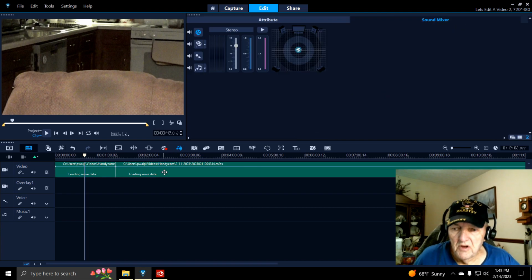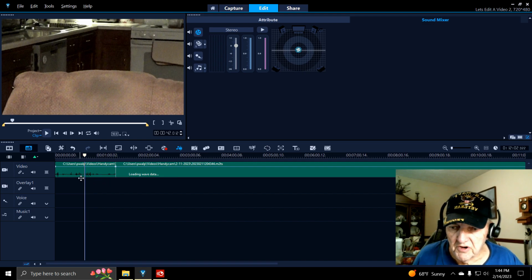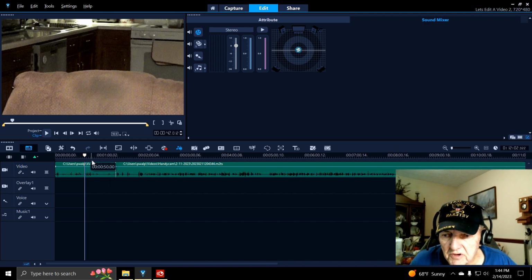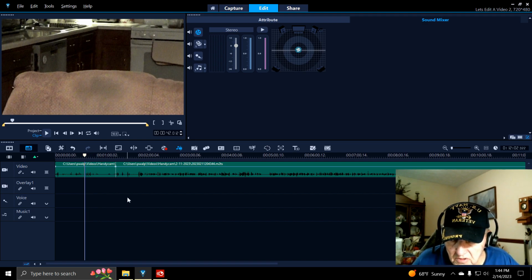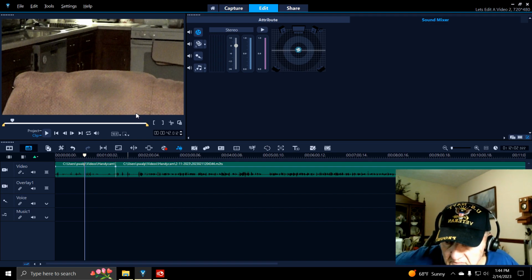I switched over to where you can see the sound waves on this computer. Takes a minute for my slow computer to load the sound waves. But you can see the first one's loaded already. Now the second one's loaded. Now this top line, you got one, two, I'm pointing with my cursor, one, two, three, four lines down here where you can put stuff for the video that you're editing. This first line is what you see on the screen here, the video itself.